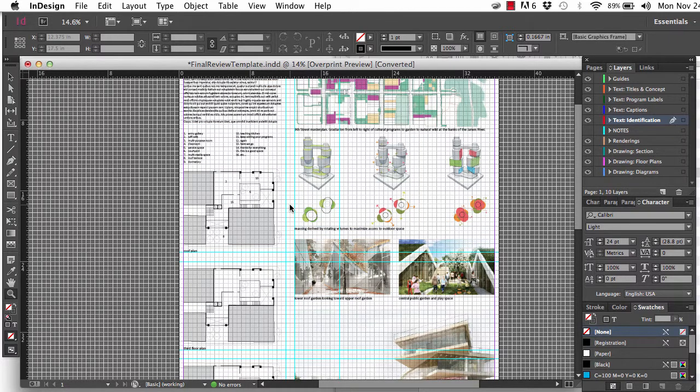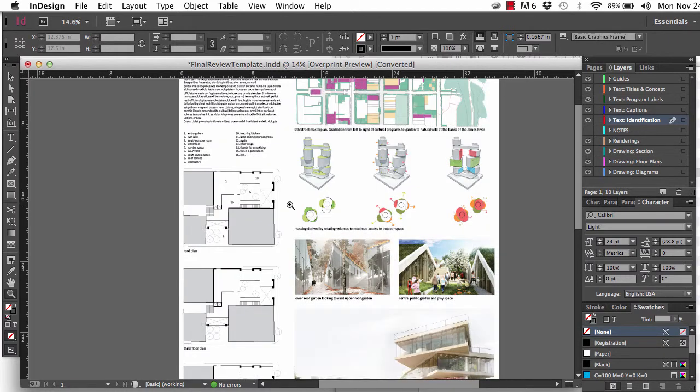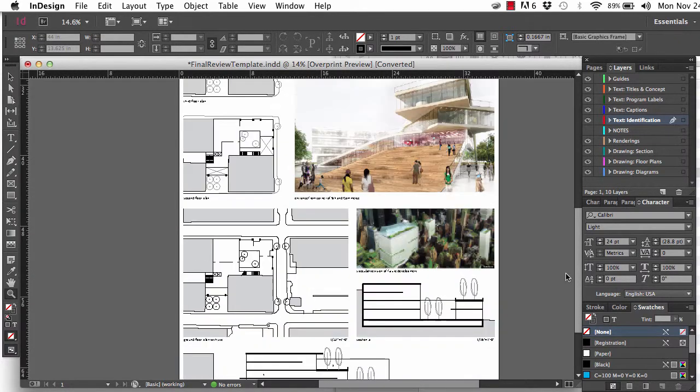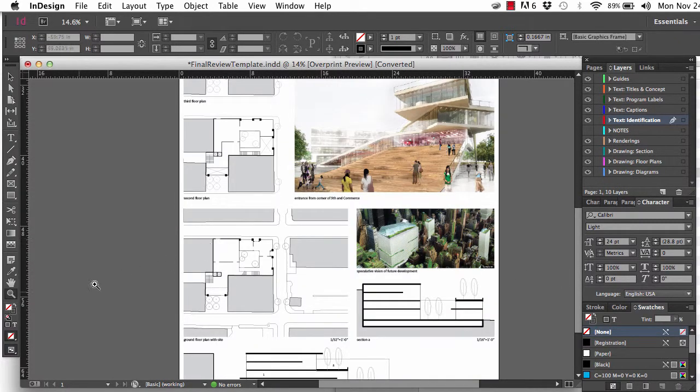And then the other thing you can do is if you hit Command on the Mac and Control on Windows, but Command semicolon will turn off the guidelines, and Command apostrophe or quotation marks will turn off the grid. So that way you can get a pretty good idea of what this will look like when it's printed. A couple of other navigational tools.